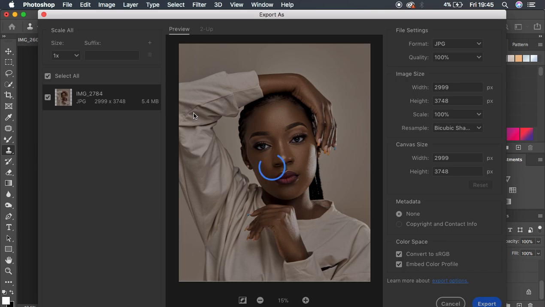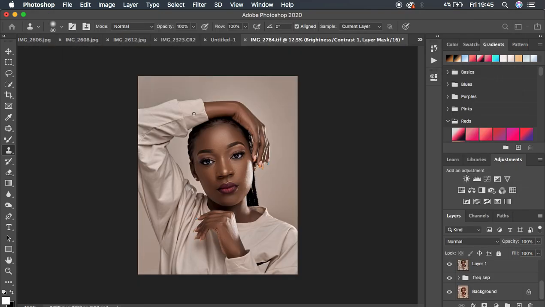So basically, this has been an in-depth tutorial about how to do skin retouching using frequency separation, how to color grade in Capture One and in Photoshop, how to remove blemishes, how to do eye whitening, and finally how to export your images the best way so that you can have sharp and more professional images.